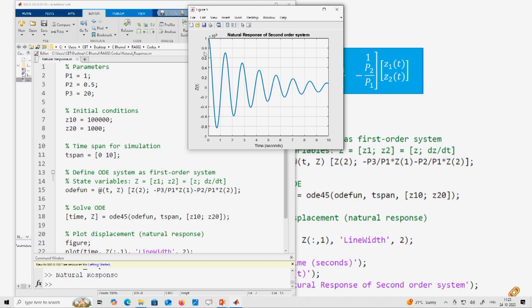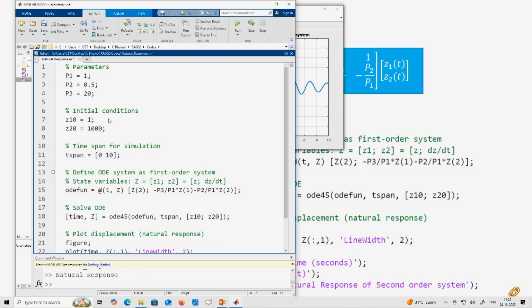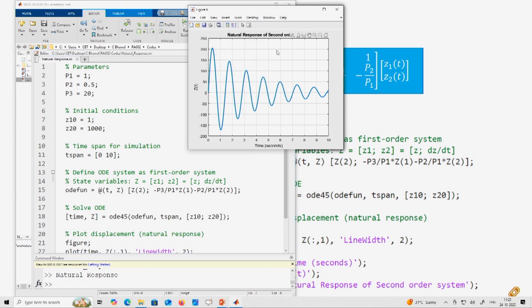It's not that it doesn't change. You see, now it is starting from 10 to the power 5. So it's not that the response is not changing. We are only plotting Z1. Remember, we are only plotting Z1. So it's not that the response is not changing, it's starting from 10 to the power 5. If I change it to 1, it will start from 1. It is starting from 1, it is not visible because of the scaling.